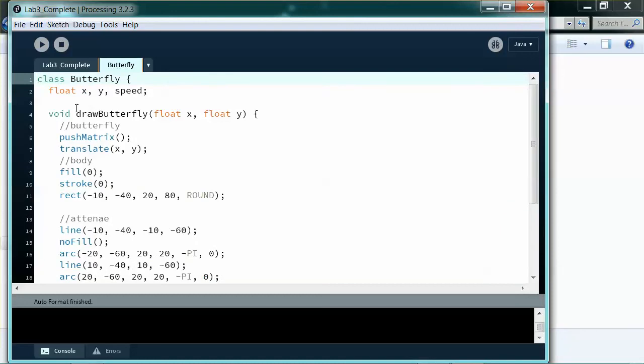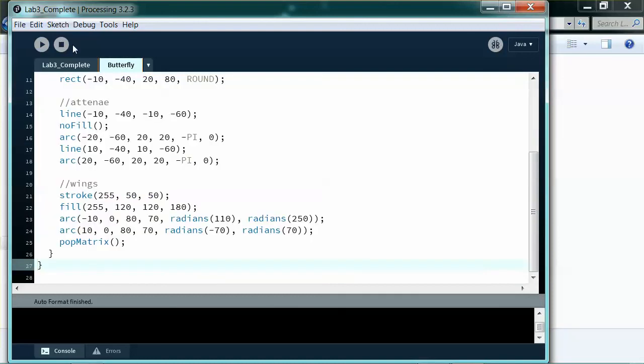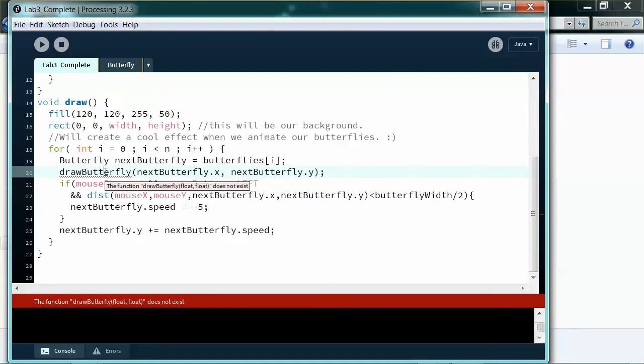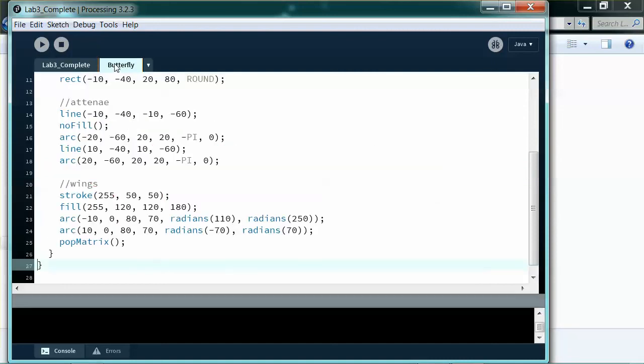So now I brought one of my methods here, and as you might expect, now we have an error in our code. If I click on this line of code, I will see the error description here in red. The function drawButterfly does not exist. That's true. The drawButterfly method does not exist in my main sketch, but it is in the butterfly class.